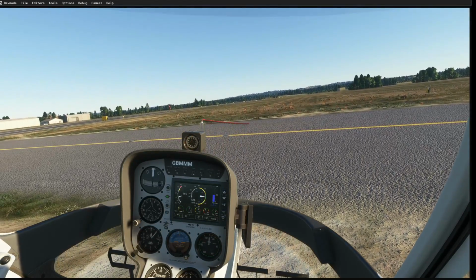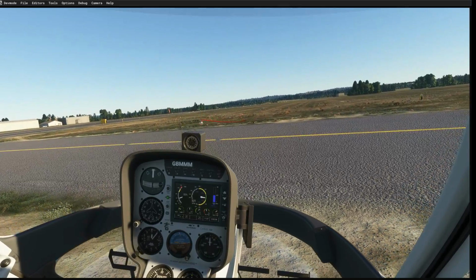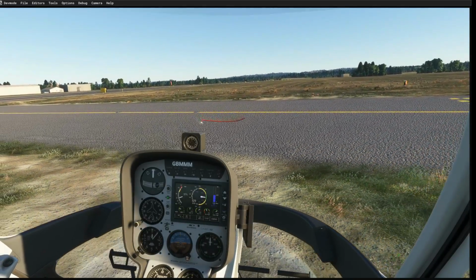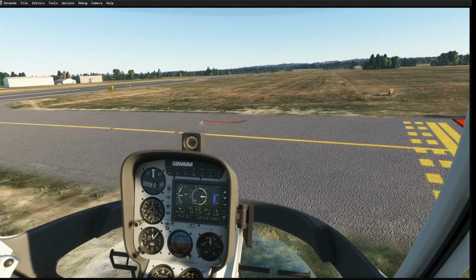Oh, it's lifting off. Okay, I'm not going to show the rest of my flight. First time flying a helicopter. And I'll see you in another recording.